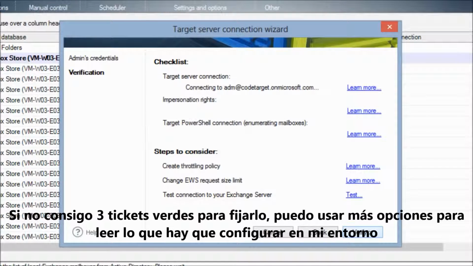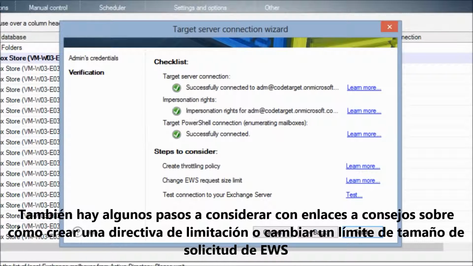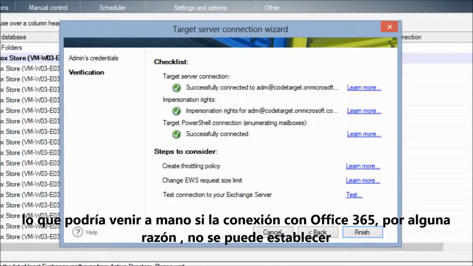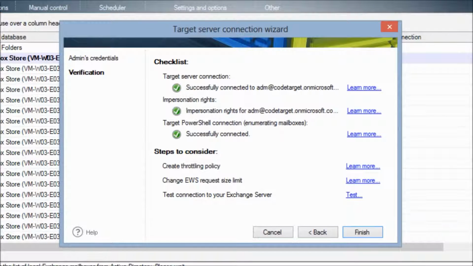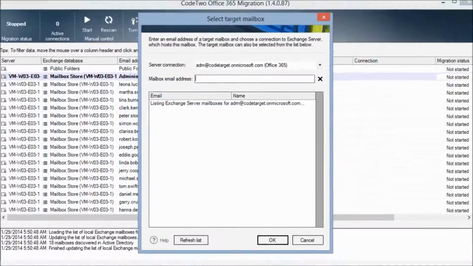And if I don't get 3 green ticks, I can use the Learn More options to read what has to be set up in my environment to fix it. There are also some steps to consider with links to tips on how to create a throttling policy or change an EWS request size limit, which might come in handy if the connection with Office 365 for some reason cannot be established. Clicking Finish should give me a list of mailboxes on the target server.